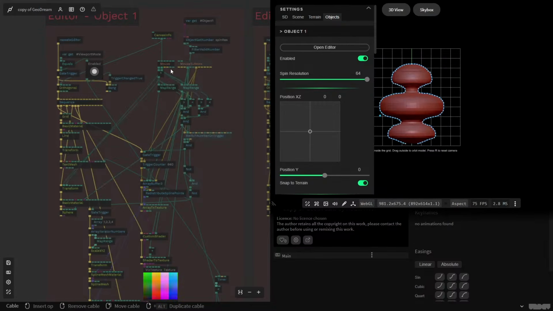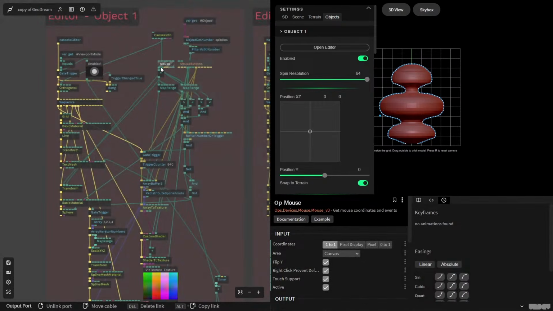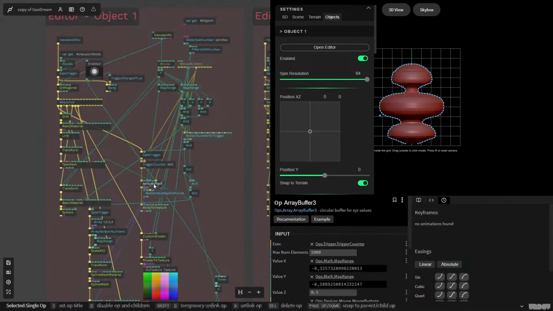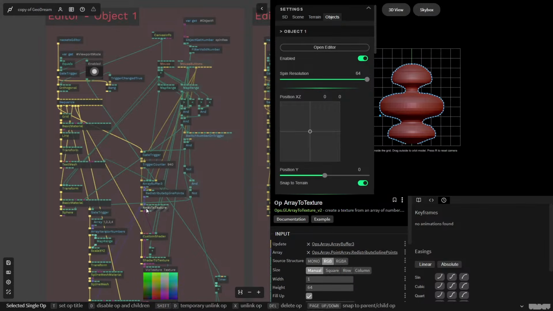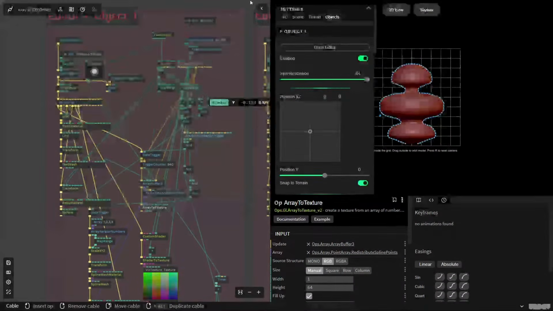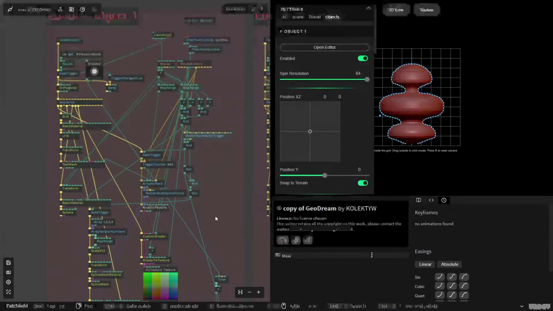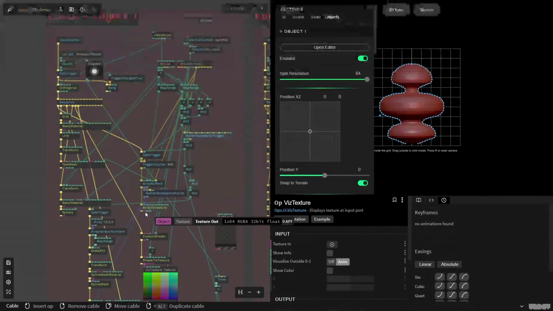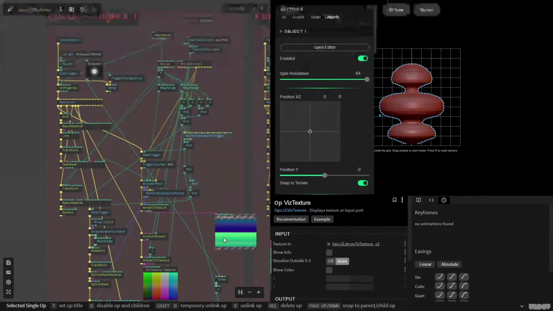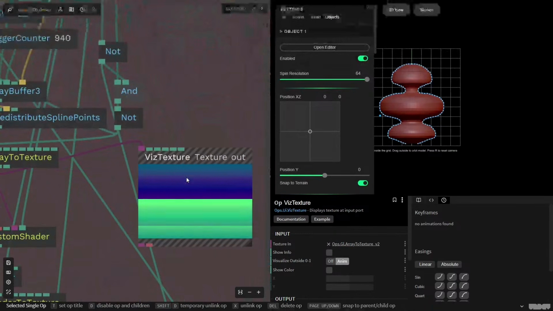So yeah, basically I'm drawing a curve. Let's say like this. So I get mouse XY, then I have some array buffer. So I'm buffering the mouse positions. Redistribute spline points. Then I do array to texture. And I guess I can make some texture here. Alright, so this is the one line, this is the profile of the curve.